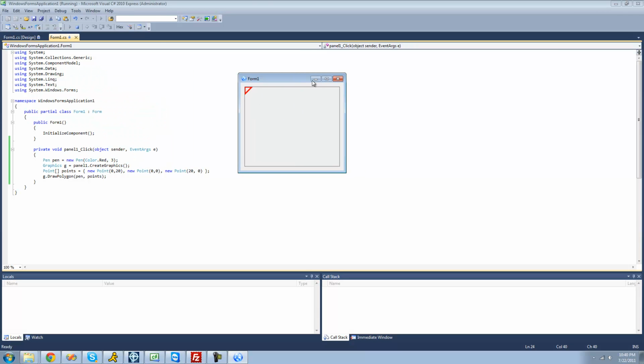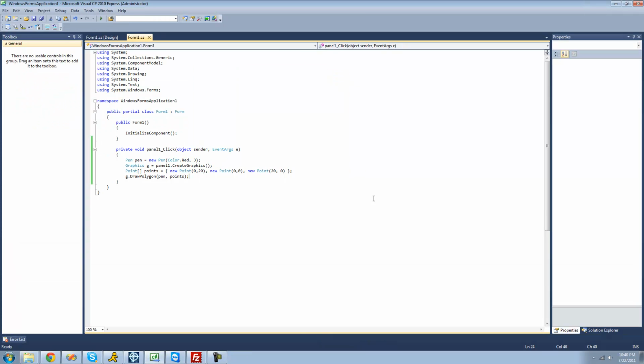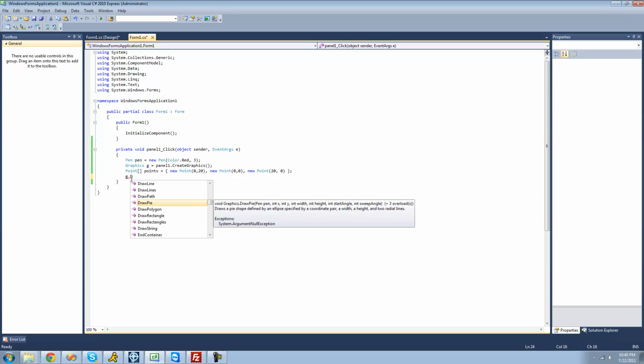Yeah, perfect. Alright, so that's pretty much it for this tutorial. You can obviously do the same thing with DrawPie. It's not going to do it again. We learned that in the previous tutorial. So that's pretty much it for this tutorial.